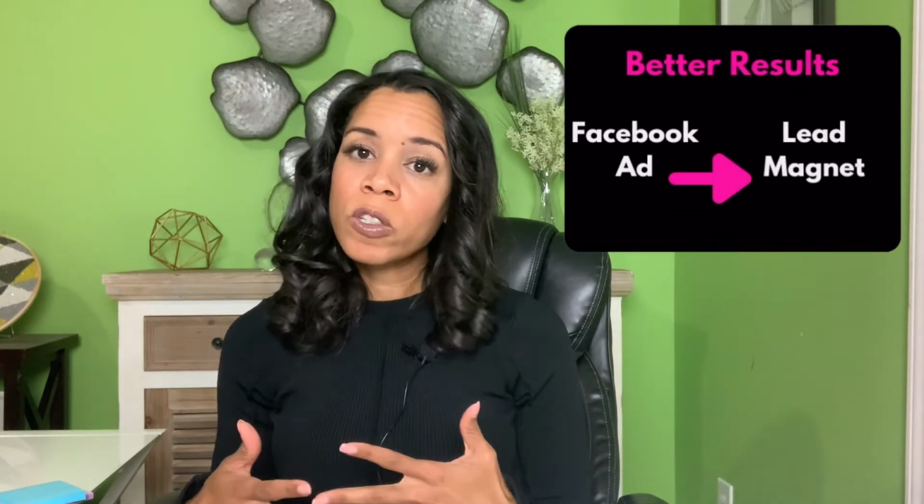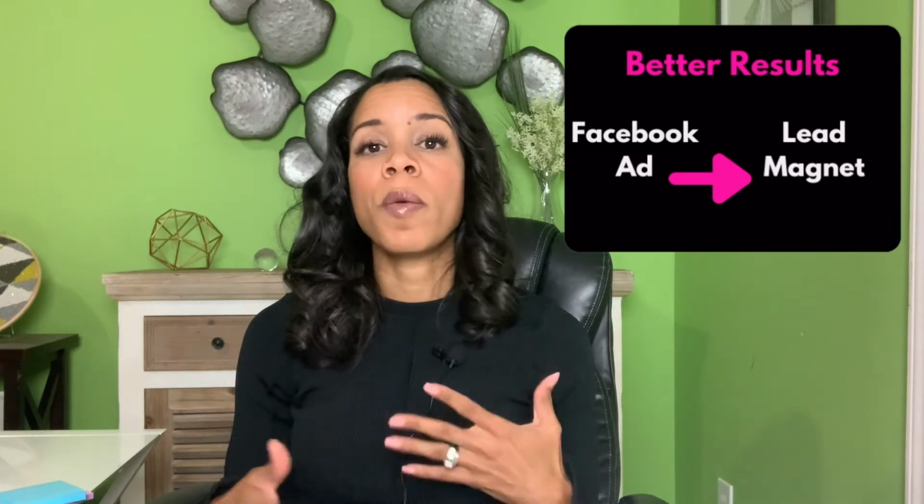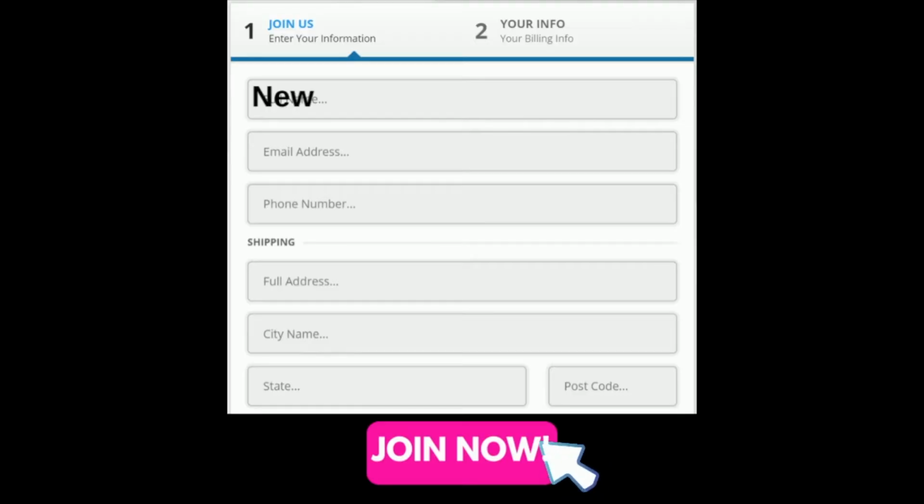So what you really need to do is to set up a conversion ad that leads to a lead magnet, okay? So that you can get those people onto your email list to warm them up and nurture them so that they know, like, and trust you enough to, first of all, give you their payment information and then also to spend that monthly fee with you and join your actual membership.